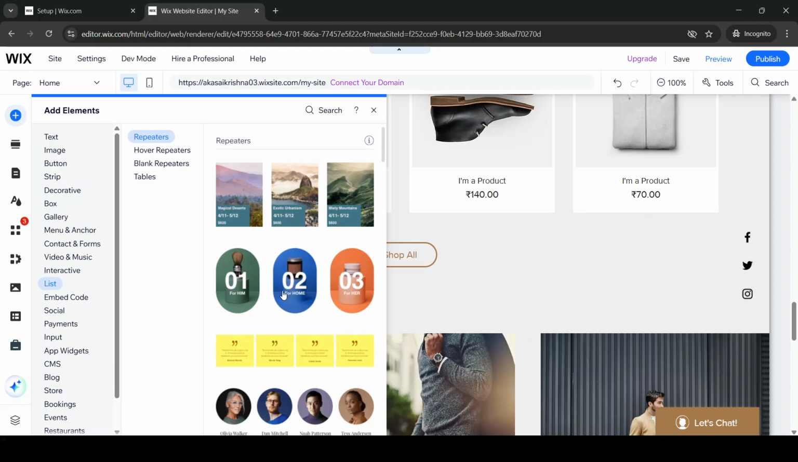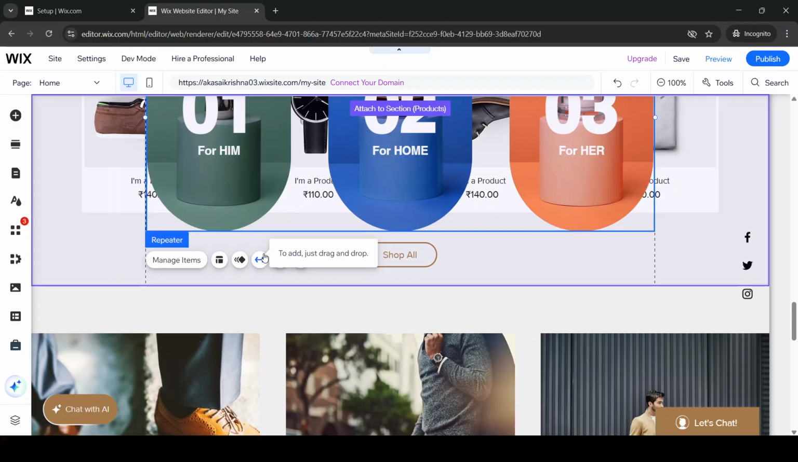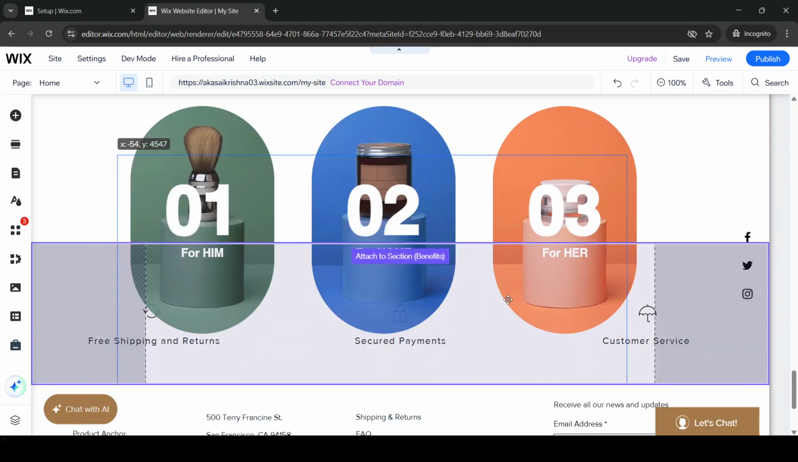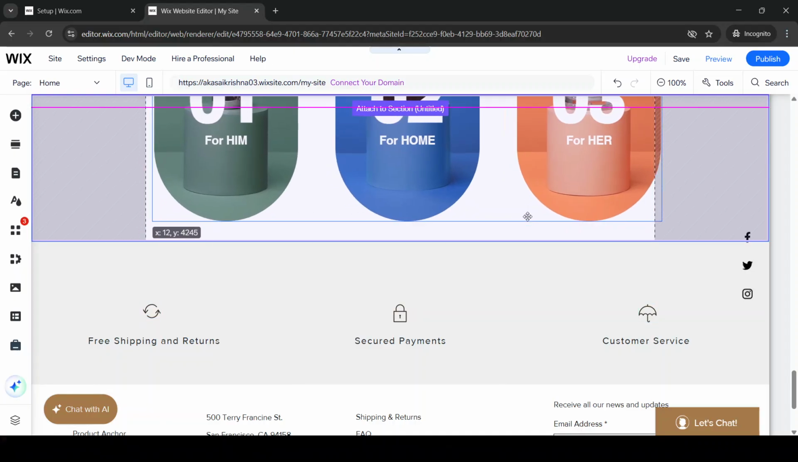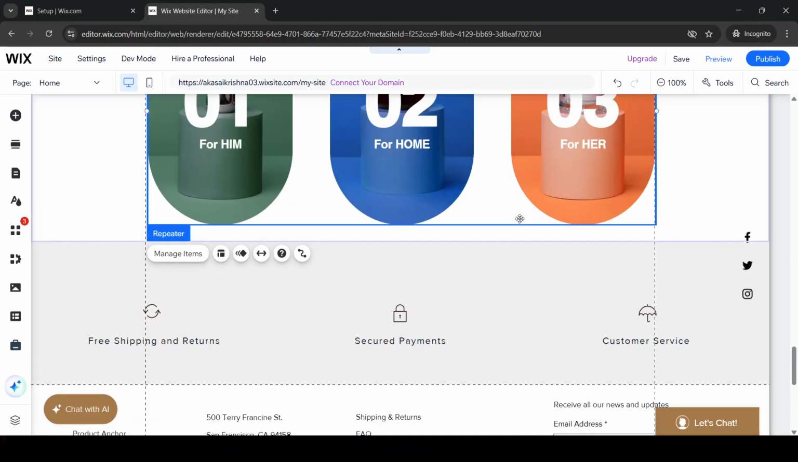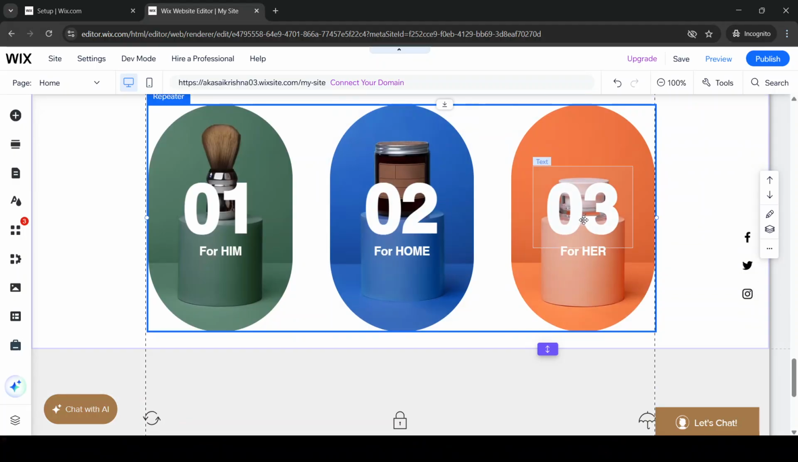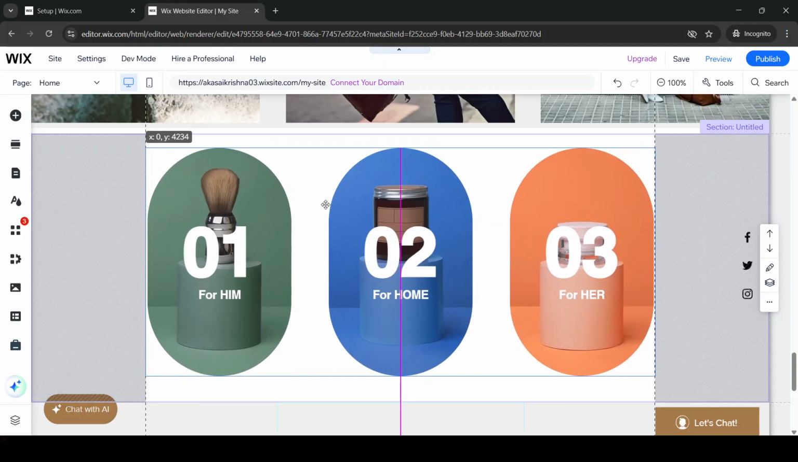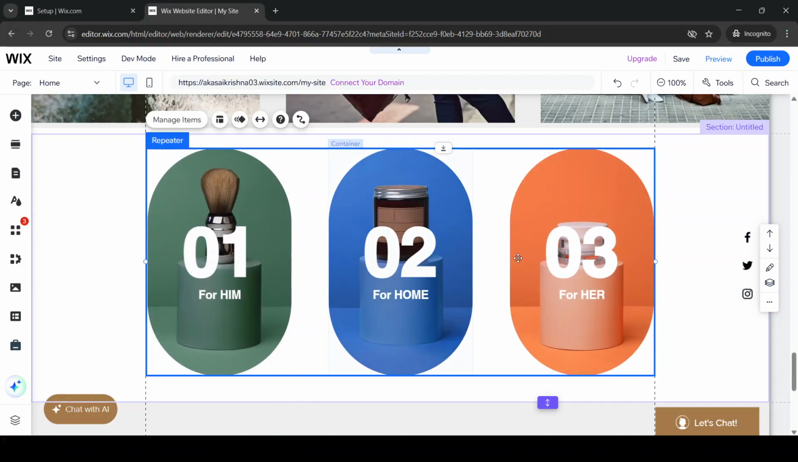A repeater is perfect for displaying multiple items of the same design, such as blog posts, event lists, or product showcases. With the repeater now on your page, take some time to adjust its placement and size to fit the desired space in your layout. You can drag and resize the repeater just like any other element in Wix. Be mindful of how it fits within other page components to ensure a harmonious design.